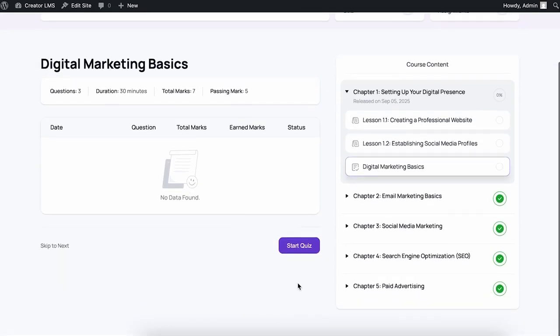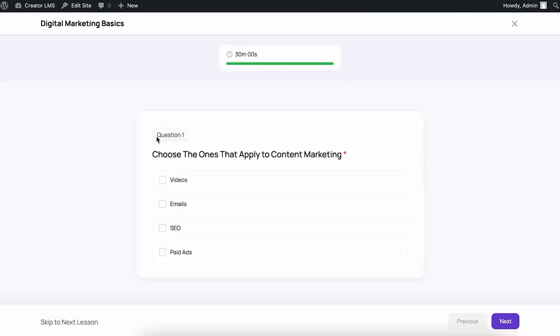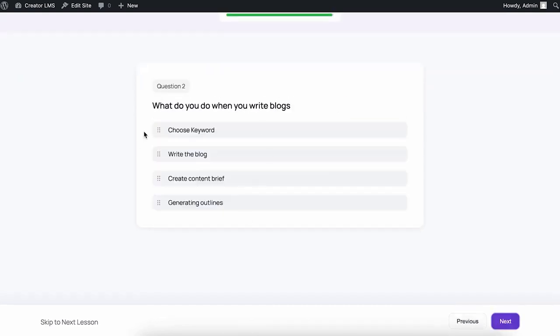Now if you preview this, this is basically how this quiz looks. As you can see, choose the ones that apply to content marketing. You can see that the timer is ongoing. Now, let's say I am selecting everything here. As you can see, the answers are randomized right now. So I have to sort this. So I'm going to do this. This is the right order.